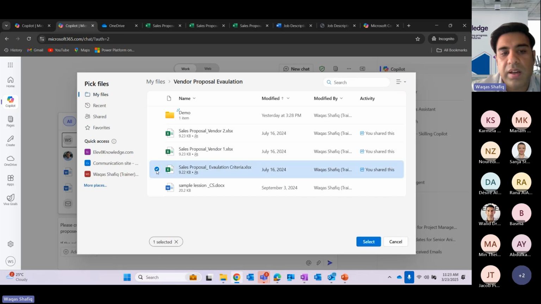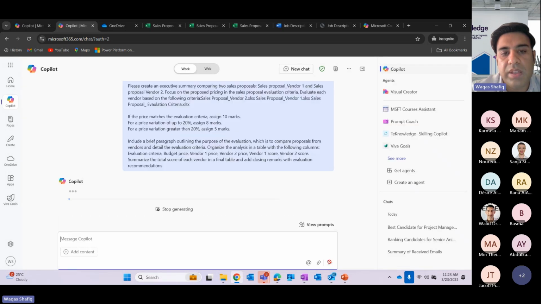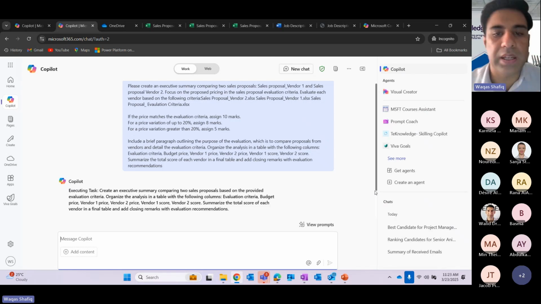This is my evaluation criteria. This is vendor proposal 1. This is vendor proposal 2, and I'm going to select all of these. And now I am going to give this prompt to my Copilot. Let's see what Copilot can generate.